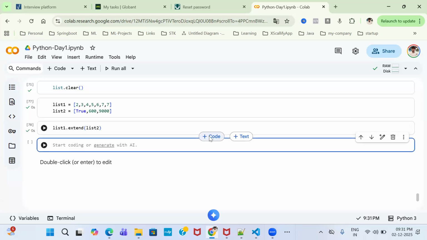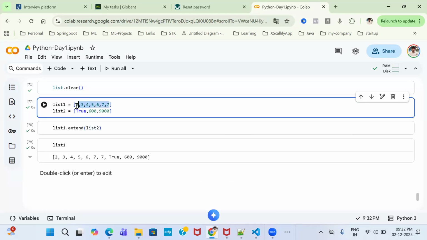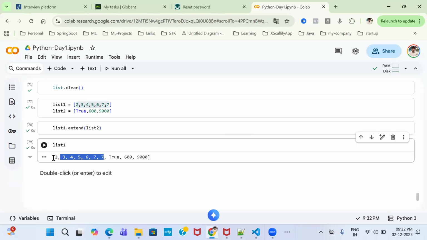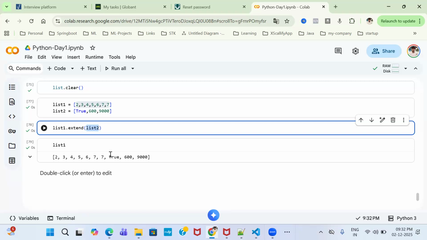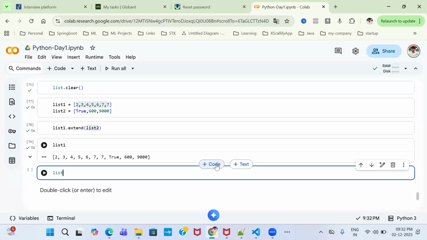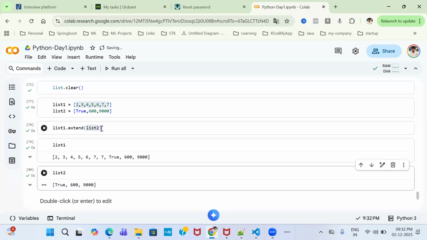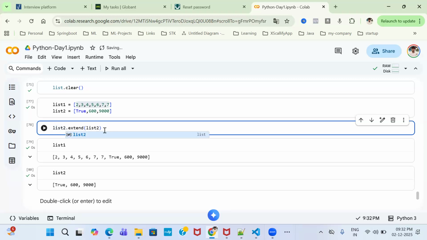You can see list one now has more items. You can see that: 2, 3, 4, 5 were already there originally. Now list one also contains the content of list two, like this. It is coming from list two. But list two will remain the same. There's no change in list two because I'm not extending list two. I'm extending list one. If I reverse it, then the result will reverse. I think it's the same concept as update.